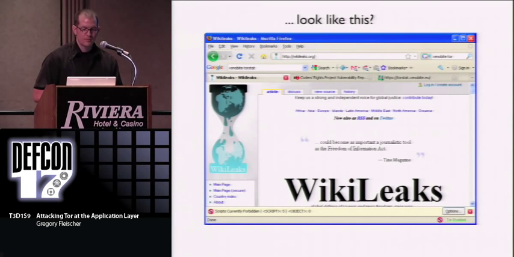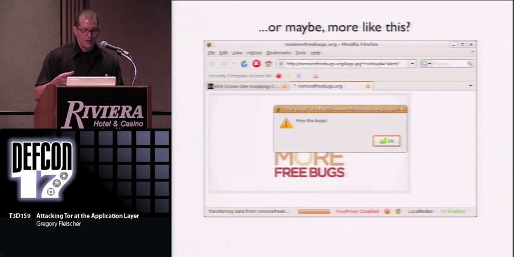So does your browser look like this? What do you see there? Some people say, oh, I see WikiLeaks. Well, I see you have the Google toolbar, you have NoScript, and you have Torbutton.